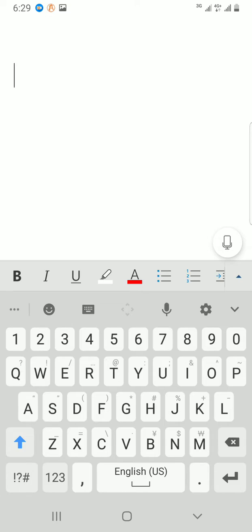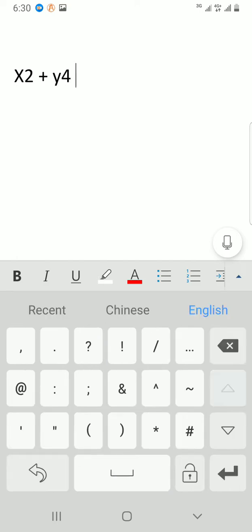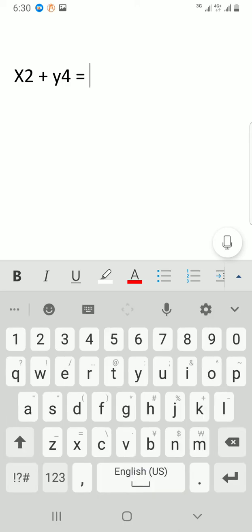X2 plus Y4 equals 28. Alright, in this sample now, in my mind, this is not the exact way I want this equation to be. I want this 2 to be turned to subscript, likewise the 4 to be turned to subscript.